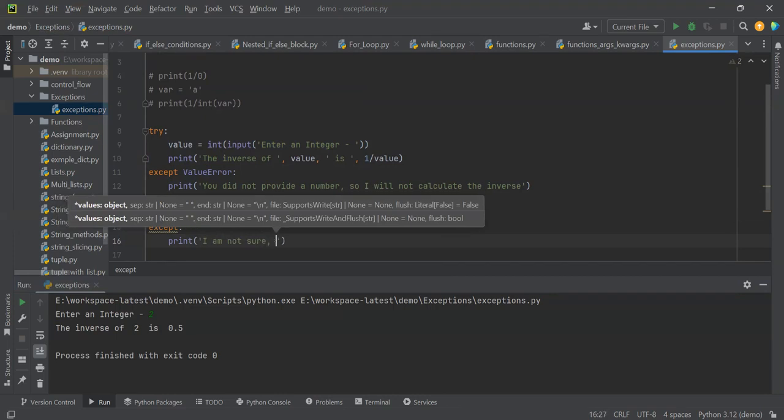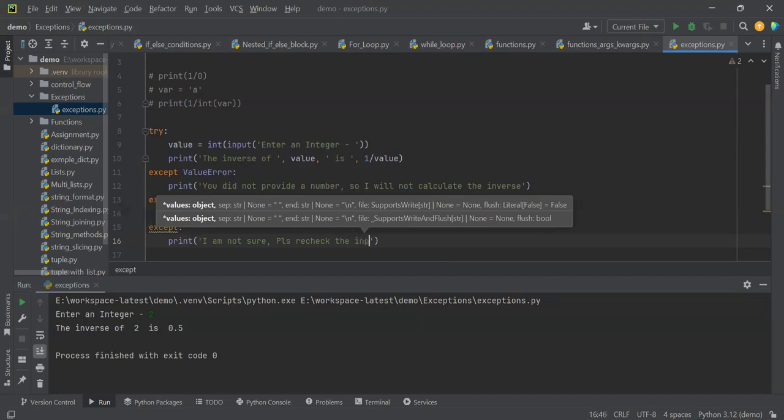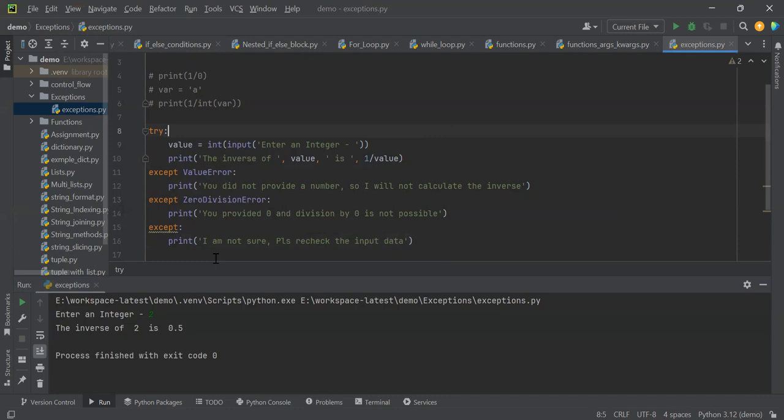Please recheck that once again. Recheck the input data. So this is a generic exception handling. This is specific to the type-based handling, and this is generic. Yes, any exception other than the value error or zero division error, the control comes to here.